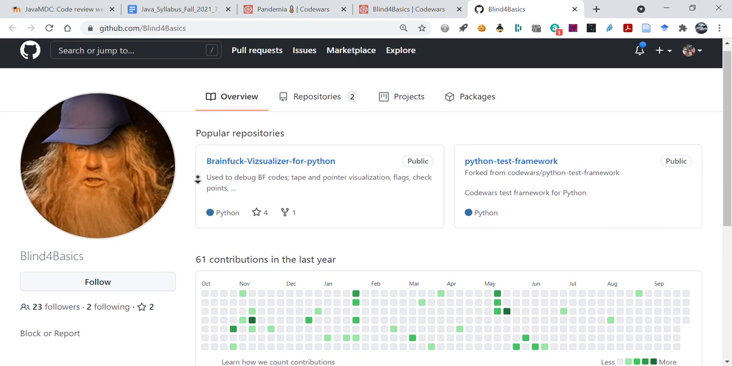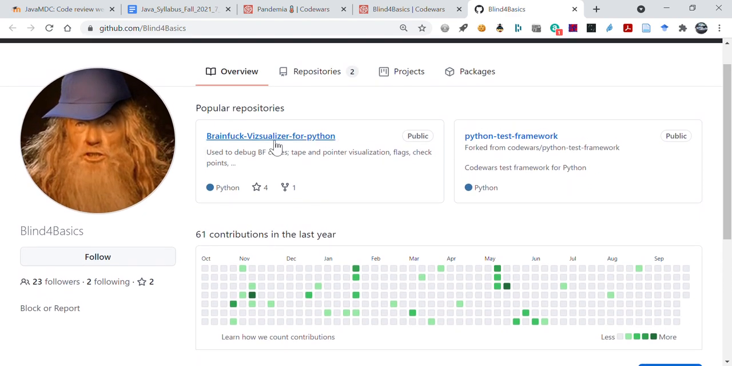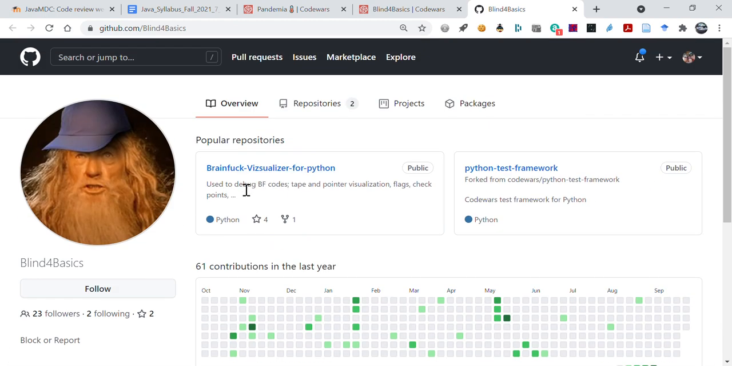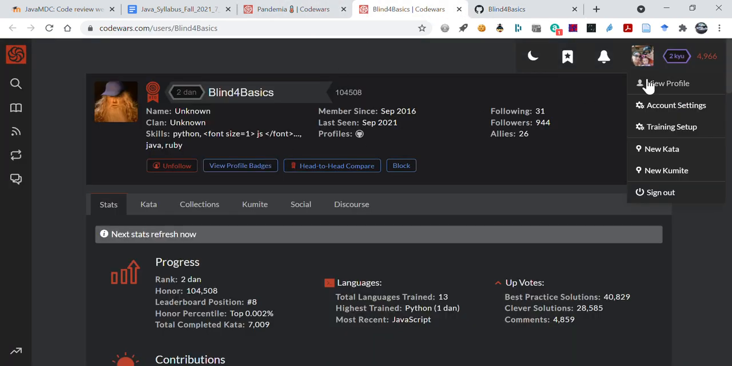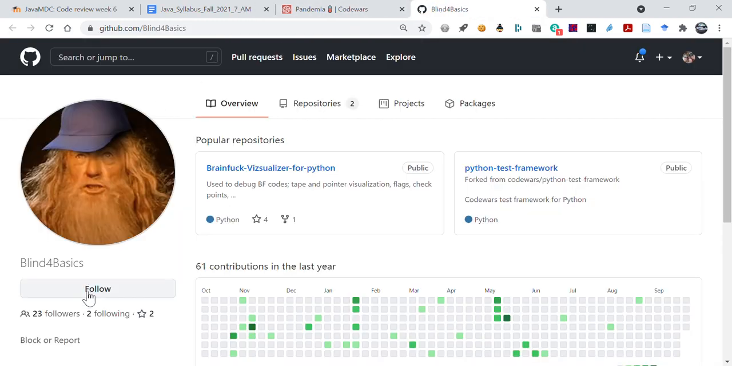And they do weird stuff. How funny. They work on niche programming languages, and I don't know. So maybe they have an important job somewhere, but they just want to stay totally anonymous on Code Wars. I mean, I just went ahead and put my real info, like this is my name, this is where I teach, blah, blah, blah. But anyways, let's get back to here. This person's totally anonymous, blind for basics.